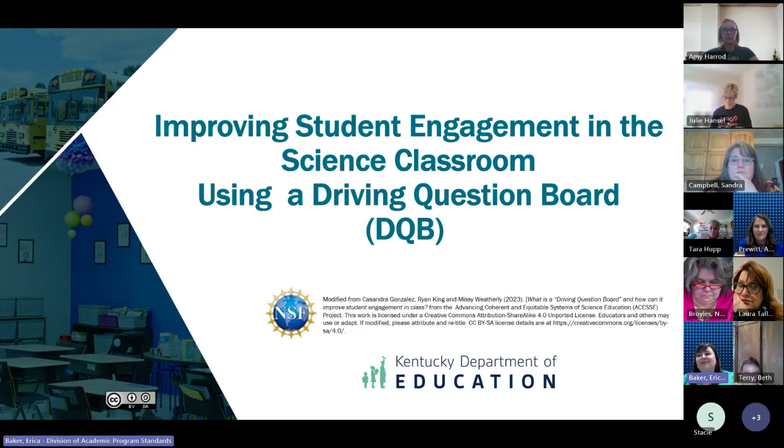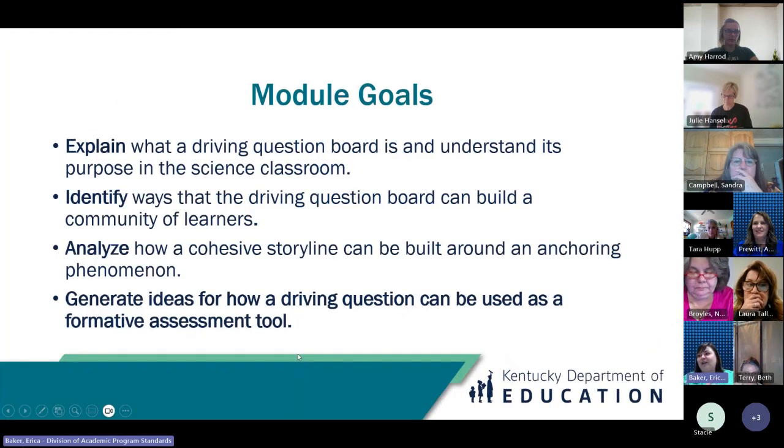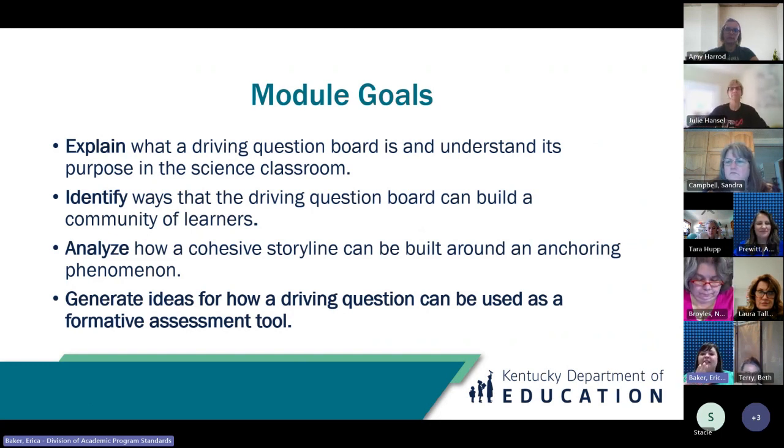By now, you know who we are, so we're not going to introduce ourselves, but we'll go on to our module goals. So our module goals for this evening, we're going to take a moment and read these module goals. I'm just going to pause and let you read them for yourself. The module goal that we're going to focus on this evening is the last one, where it is bolded, and it says to generate ideas for how a driving question board can be used as a formative assessment tool. So that's what we're going to be focused on this evening.